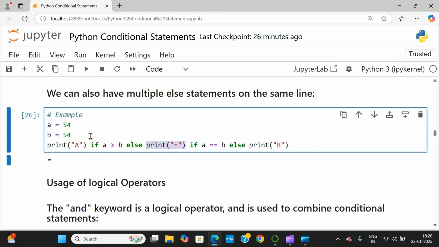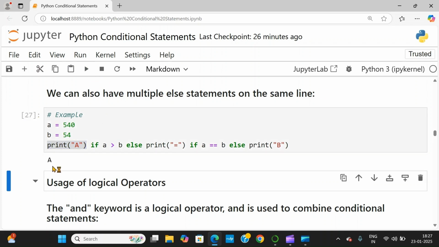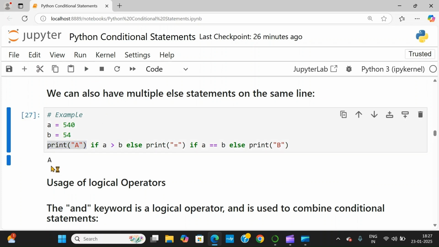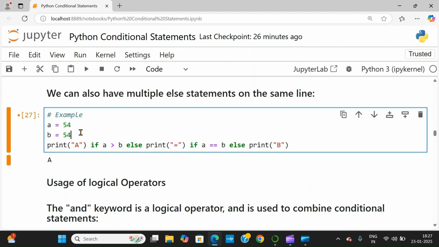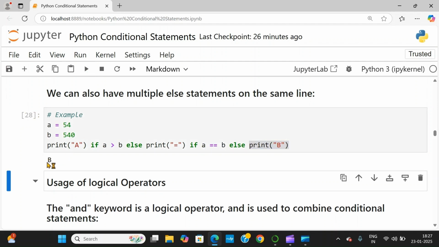Okay. Now if I go for 540, 540 greater than 54, the condition is true. You need to get the answer as A. Just click this. Have you got the A? Yes, you got it right. Now if I just remove this and here I make B as 540, A is 54, B is 540. 54 greater than 540 is false. 54 equal to 540 is false. Finally, you need to print the B value. Just execute. So you got the B value.